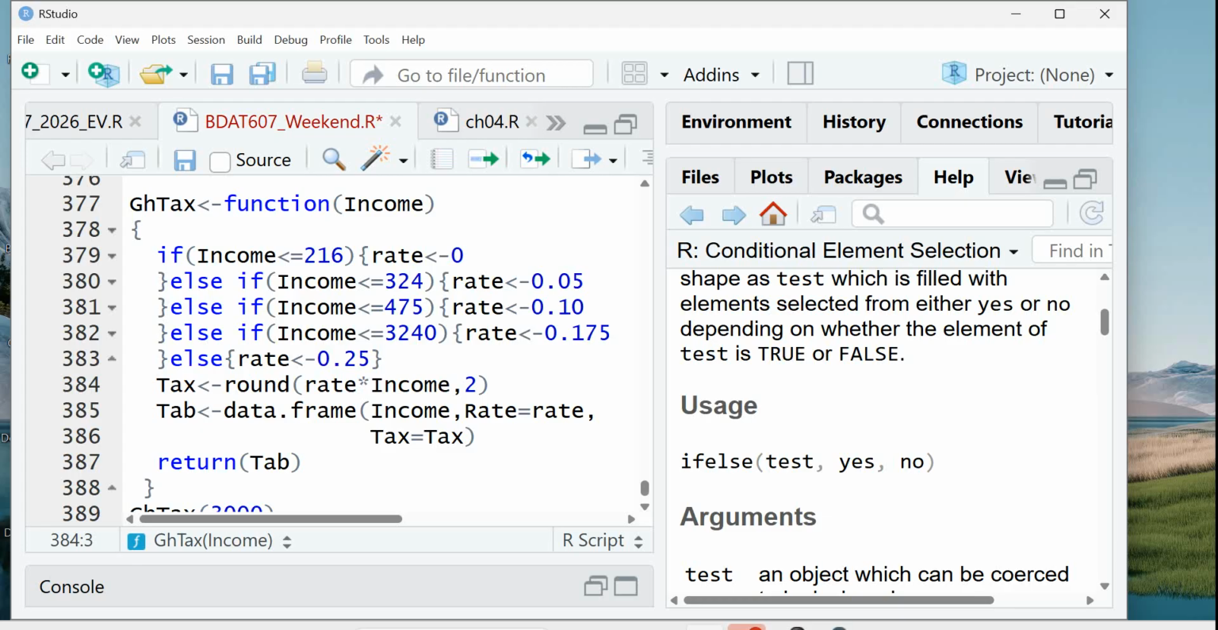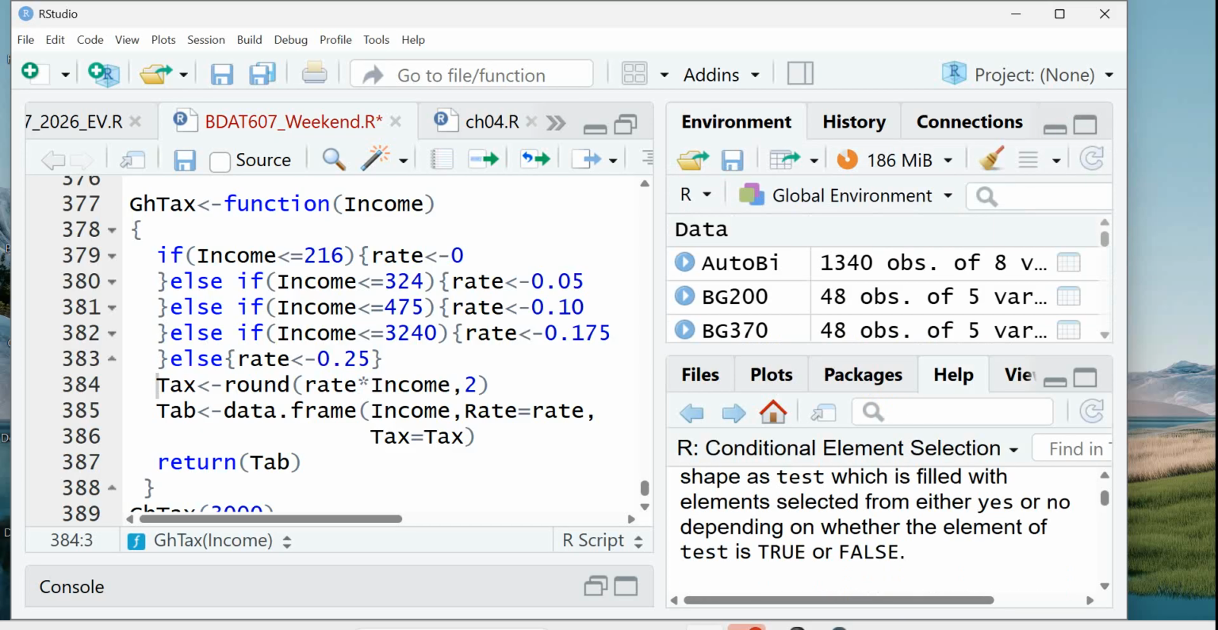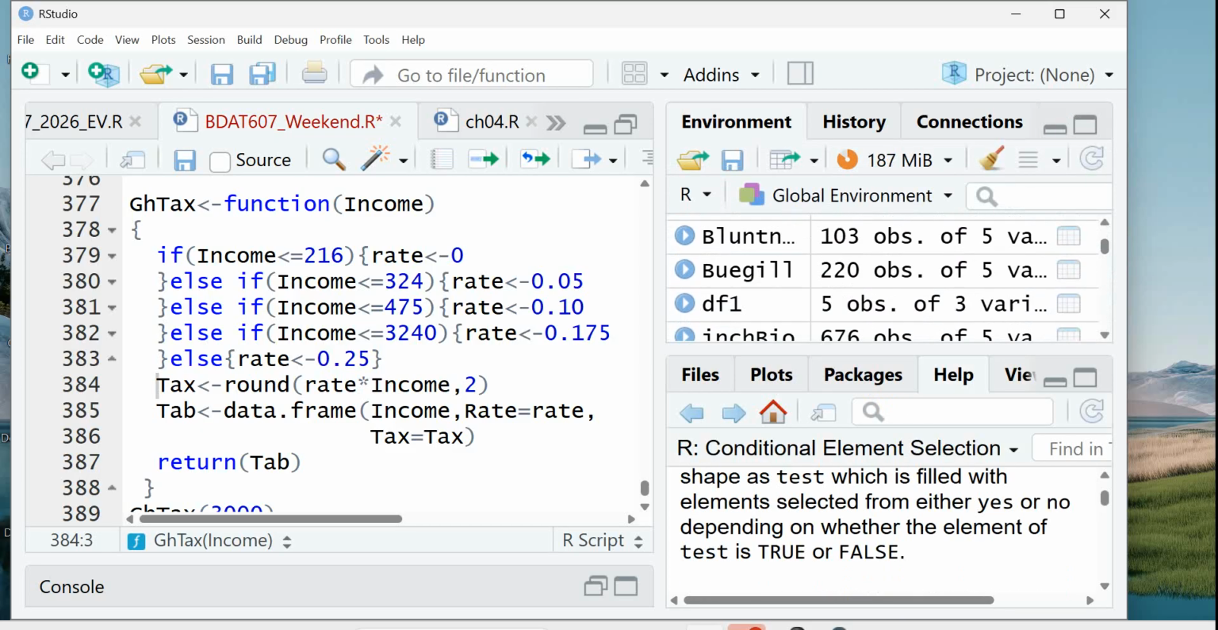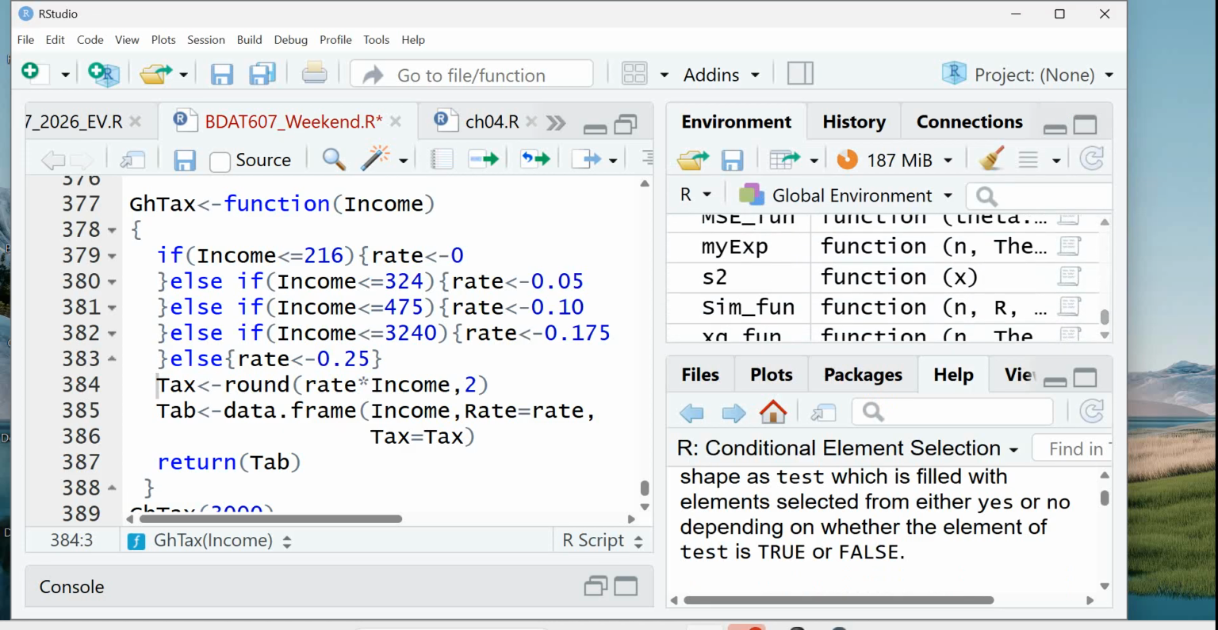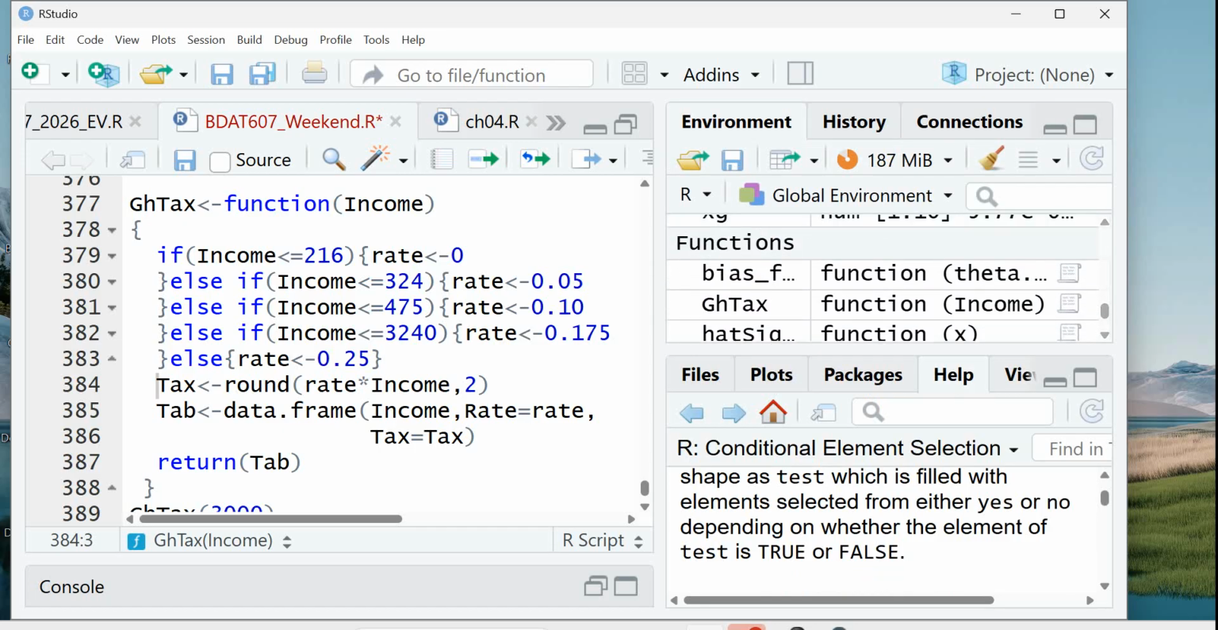Once you run this and it works, put your cursor at the end of the curly bracket. Then if you check your environment, you should see the Ghana tax as a function. Remember that the environment stores data and functions. So if you come to the environment, you should see GH tax as a function. Mine is GH tax.